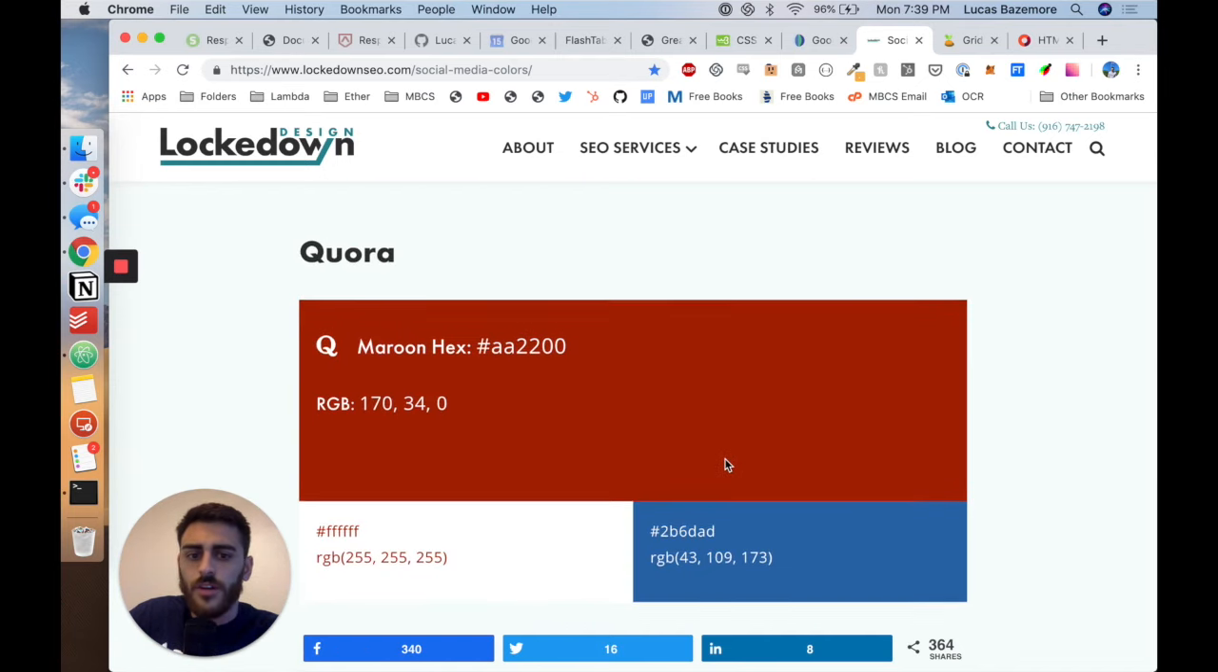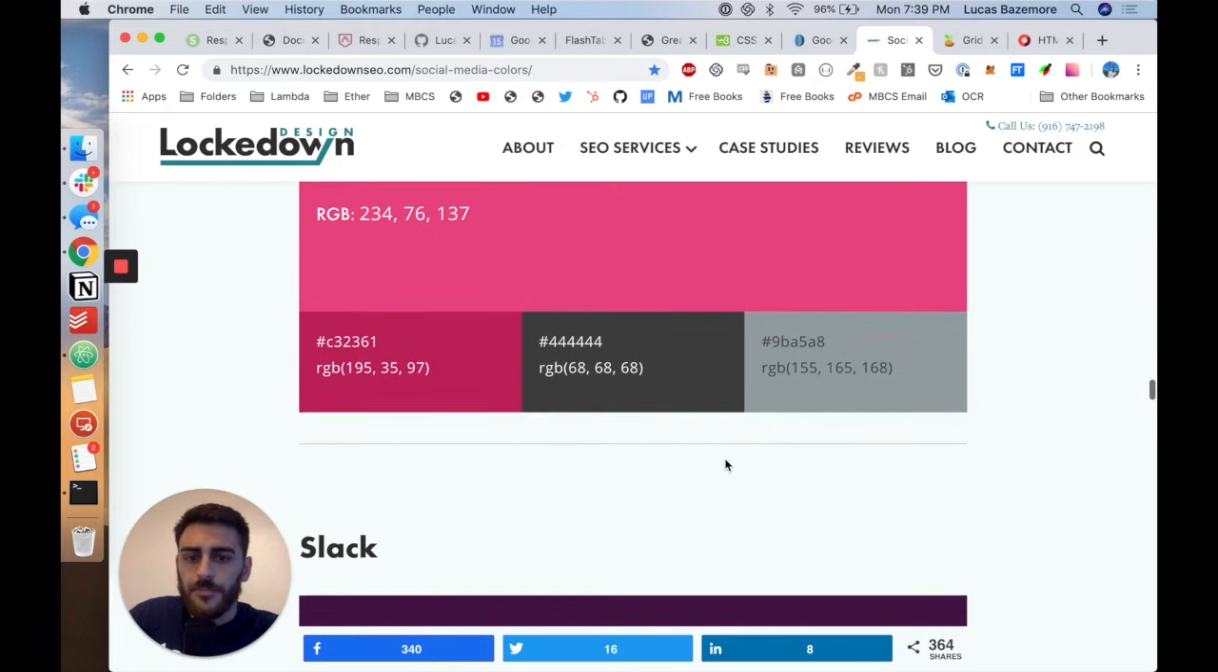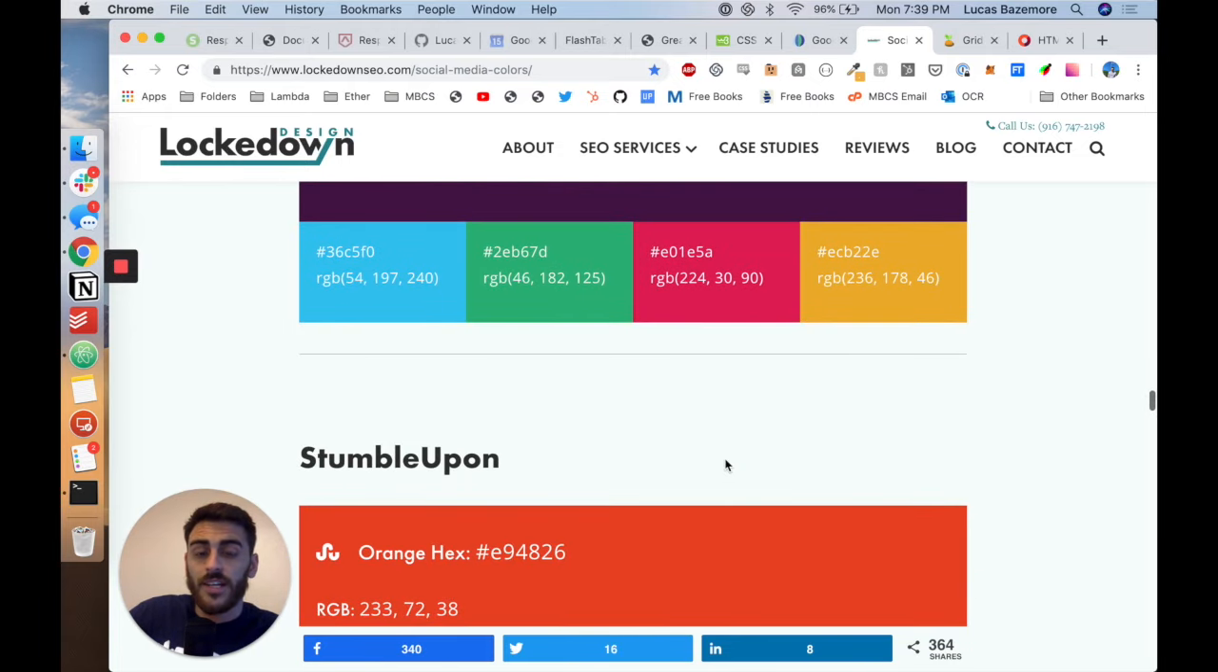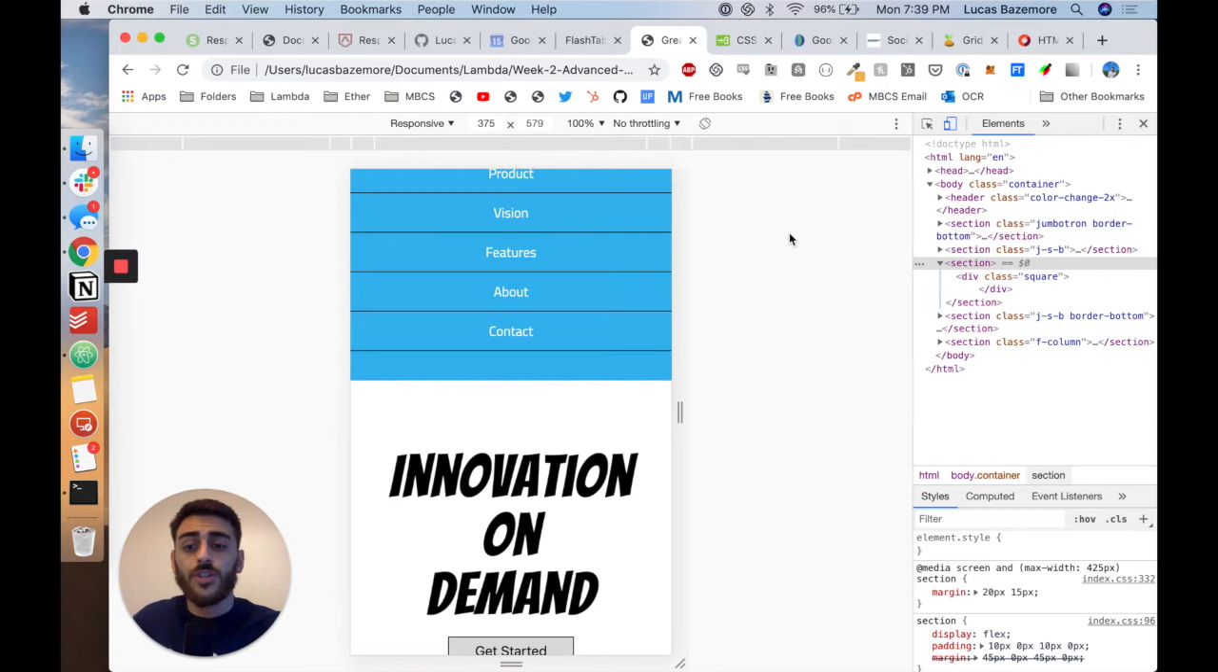So Quora's red, blue, white colors. This was actually pretty cool as well. I liked this. So I'll link these resources in the description as well. So let me jump to the project from last week with a short Lambda break.